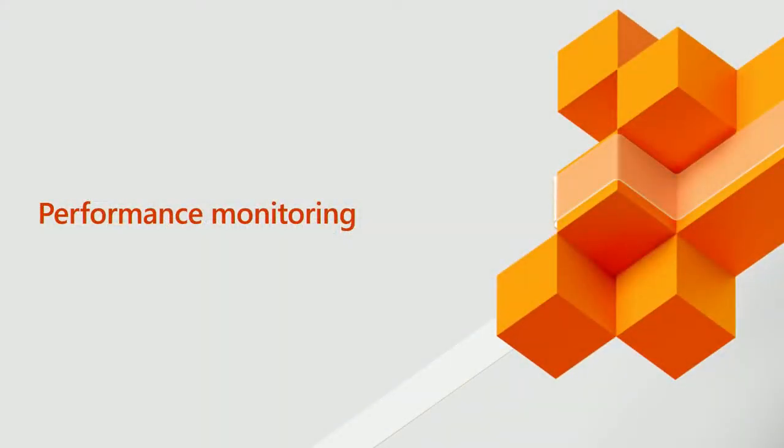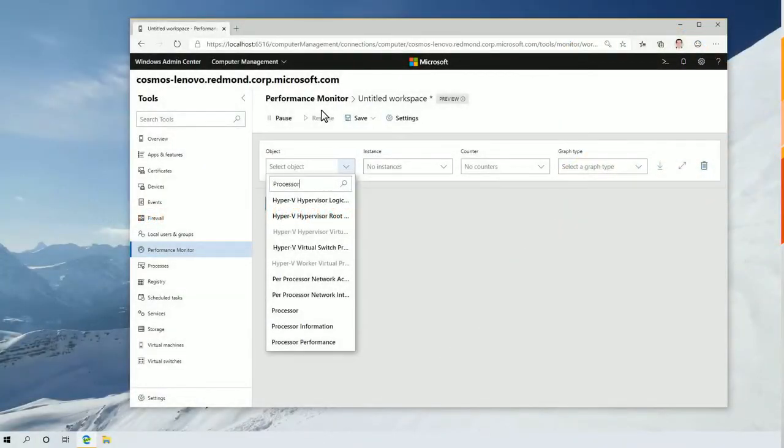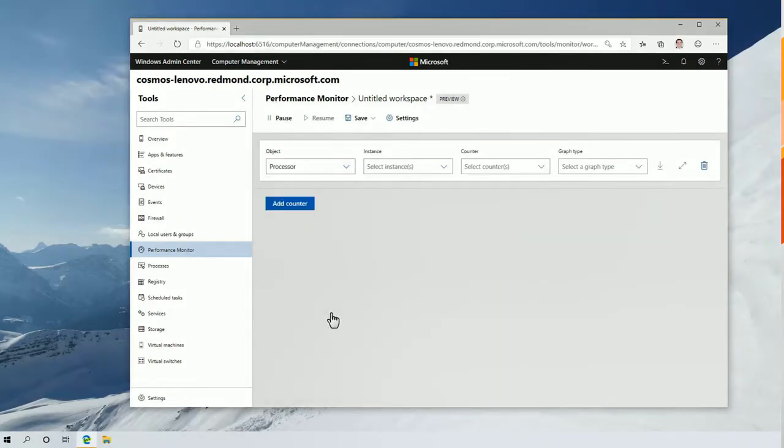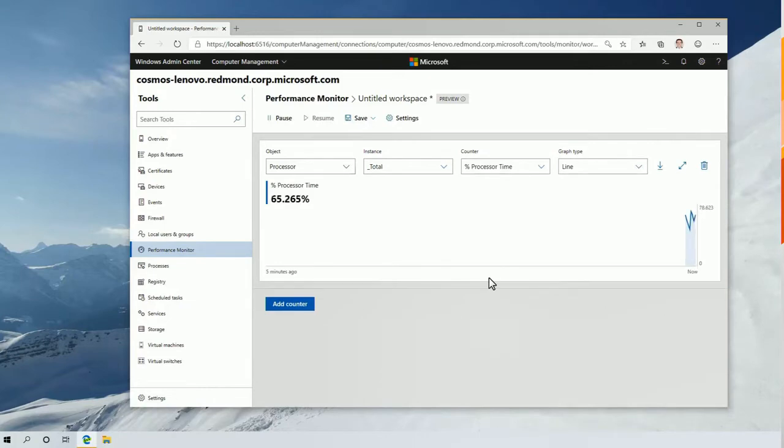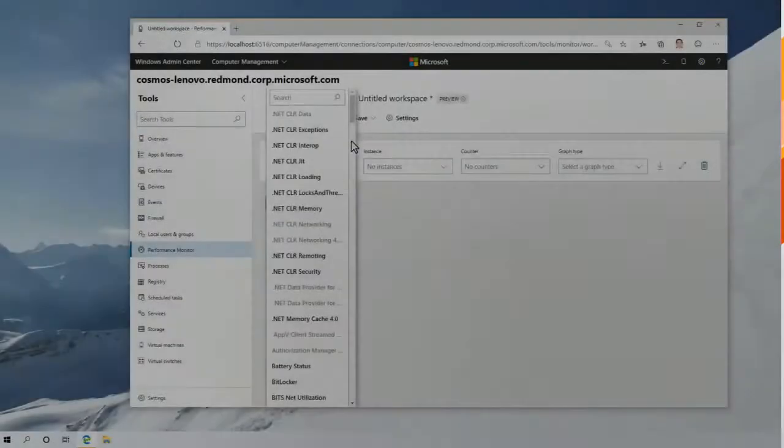Performance monitoring. Did everyone see the Perfmon demo earlier this week? Yeah? All right. I won't show the entire full demo, but I did want to highlight a few things. Overall, it's the same Perfmon that you've used for many years. You choose the objects, instances, counters, and you get a nice line chart that shows you the perf counters.